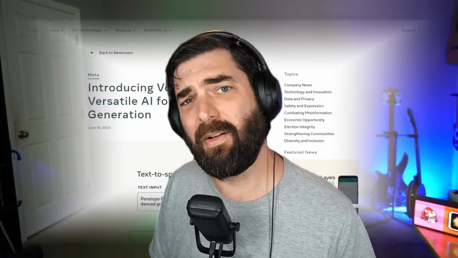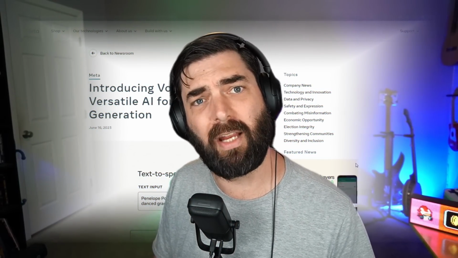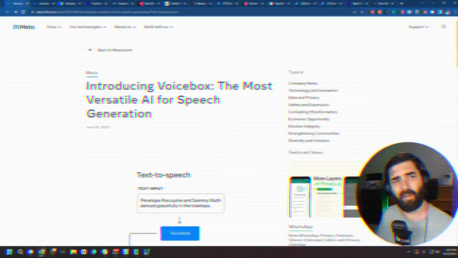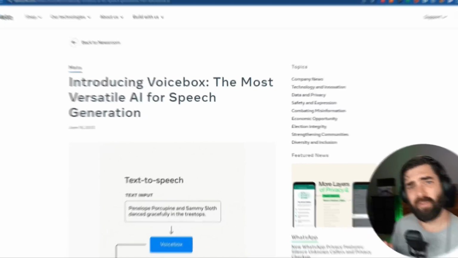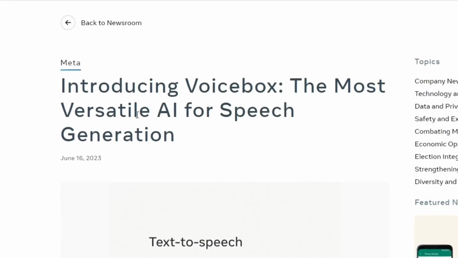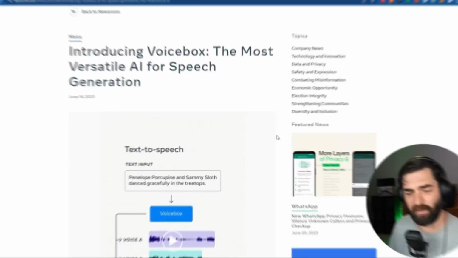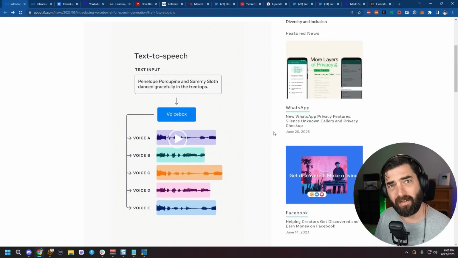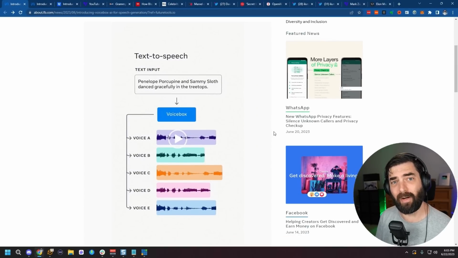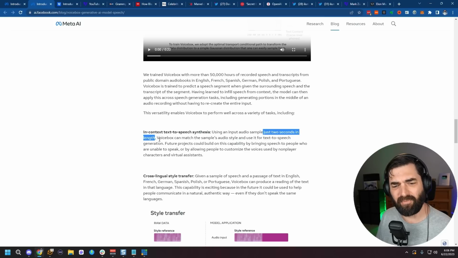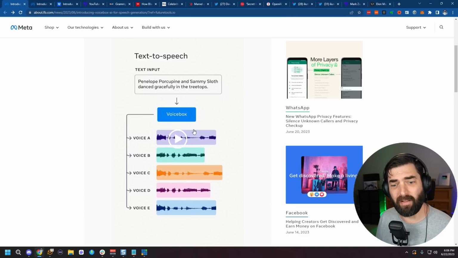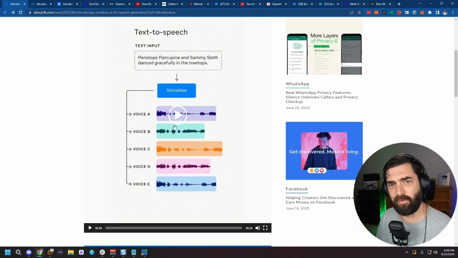Now, this was actually announced last week, but it was announced after I recorded my last video, so let's talk about it now. Meta introduced Voicebox. They claim it's the most versatile AI for speech generation, and to me it sounds very similar to what 11 Labs can do right now, where with just 2 seconds of audio, it can generate very realistic text-to-speech. Here's some examples from Meta's website.